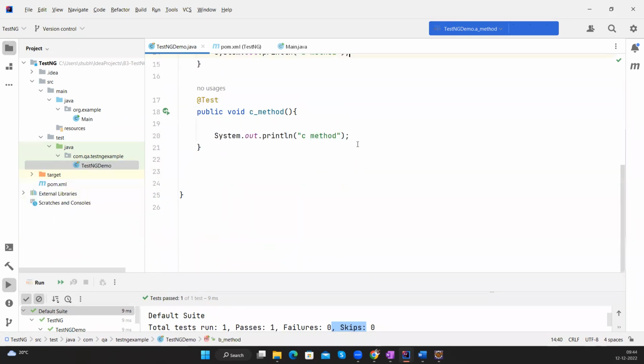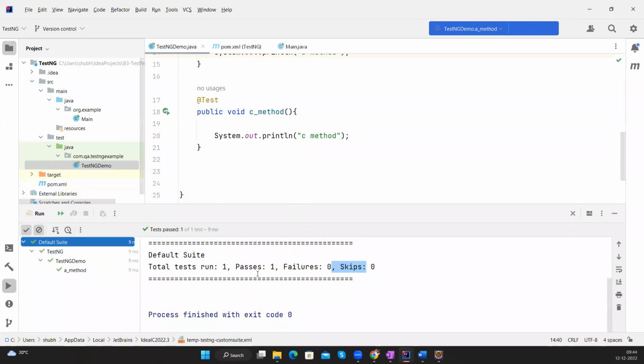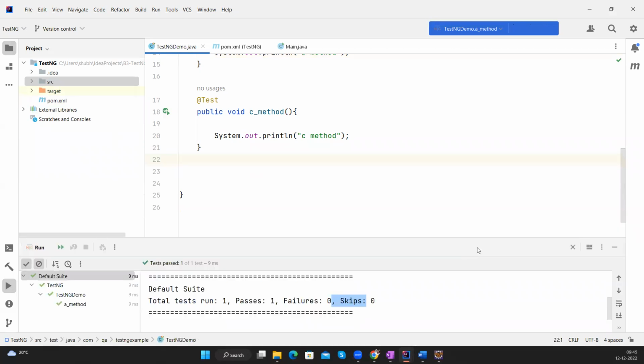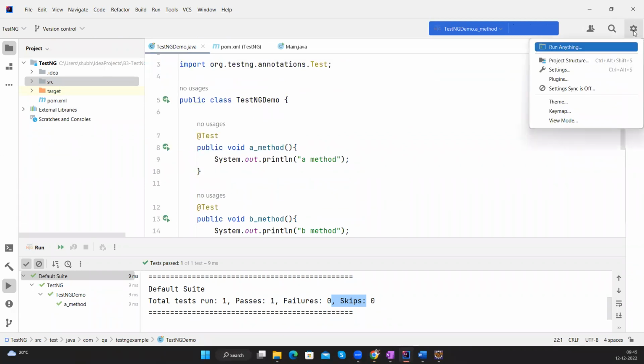Now, if you see here, what is happening? If you are running the test case using the TestNG, but the test output folder, it is not getting generated, right? Where you can see the test report and other things. So in this case, what you can do, in this case, you have to go to the setting.